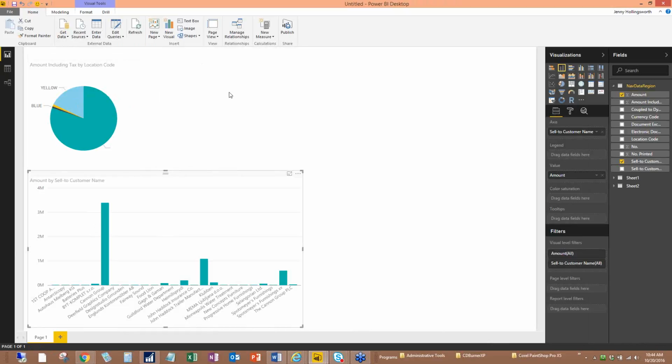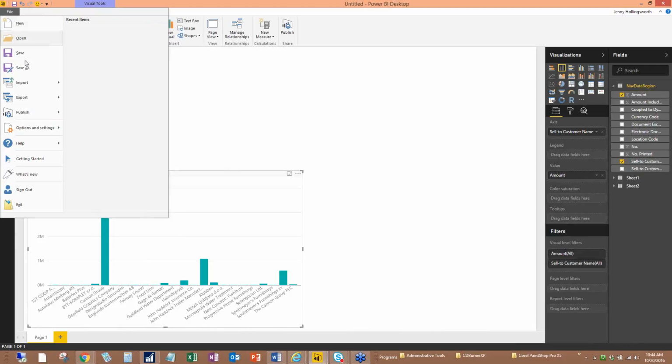And that is the aspect of reporting I think that Power BI really shines through on, is just making your data stand out. So this is an example of an Excel spreadsheet. I've created this data. What do I want to do with it? So I can publish it.